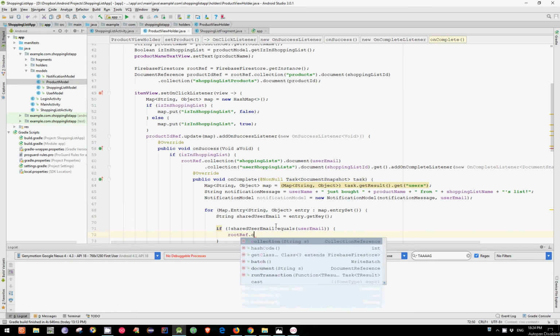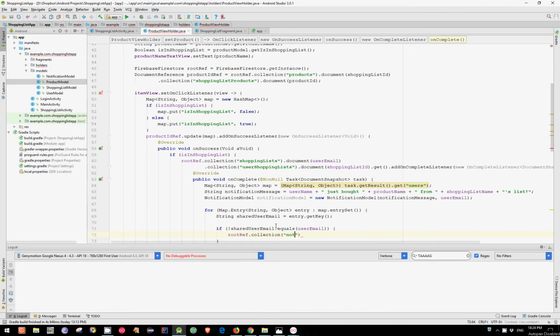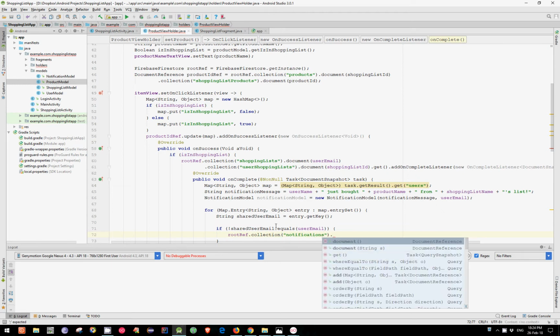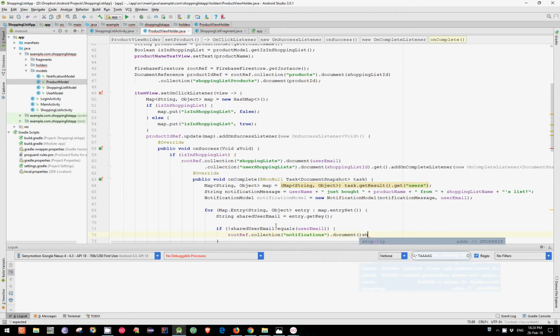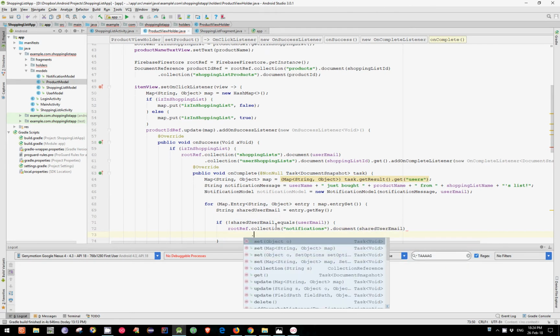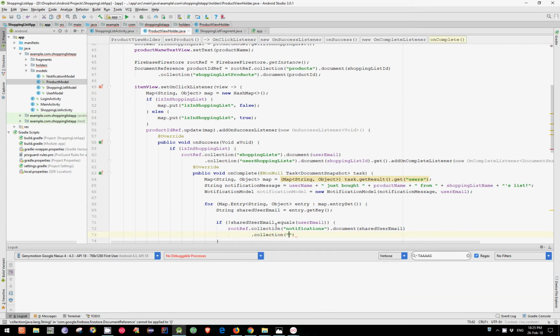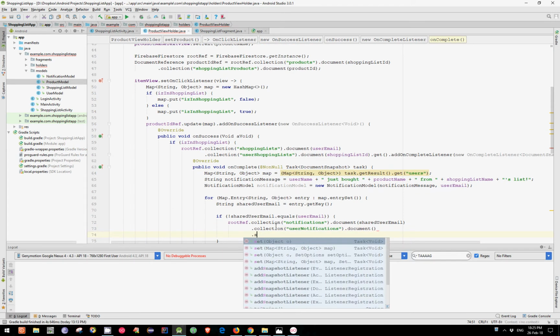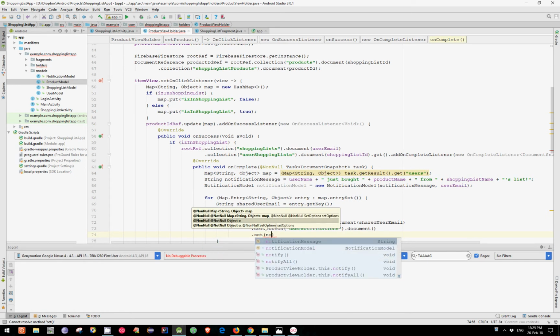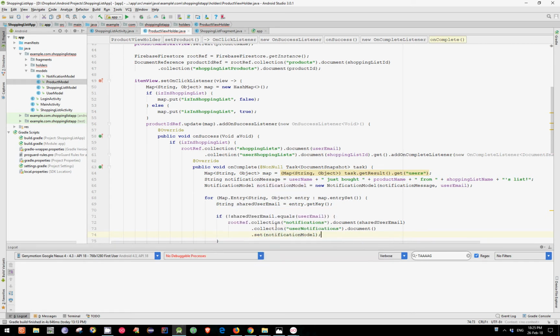Then we need to get our ref and call collection and pass notification. Now let's call document and pass our shared user email as an argument. Let's call again collection and pass our user notification string. Let's call again document with no argument, and in the end just simply call set and pass our notification model object as an argument.